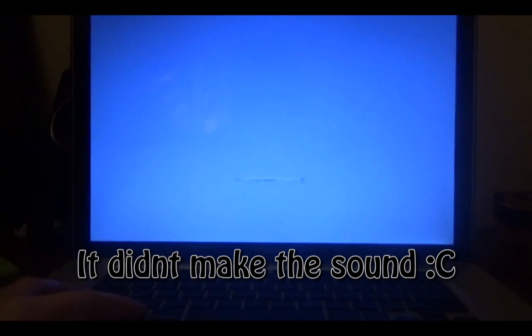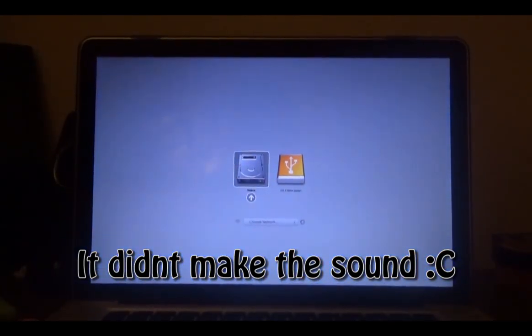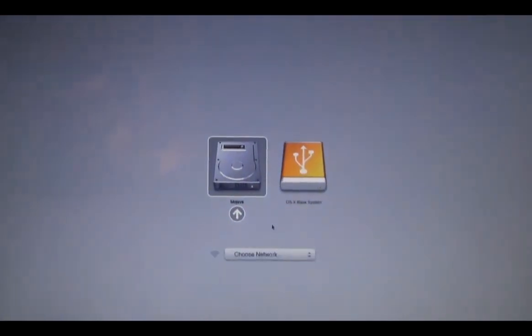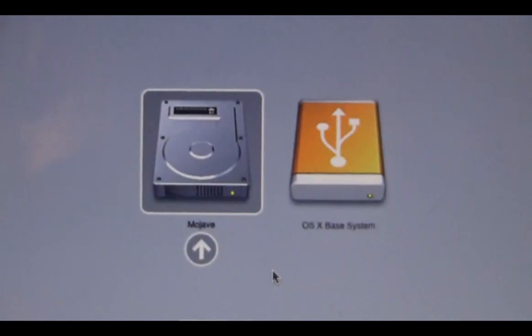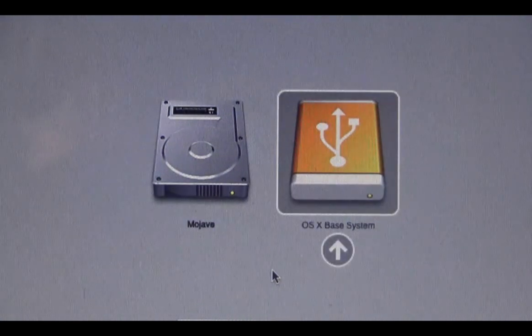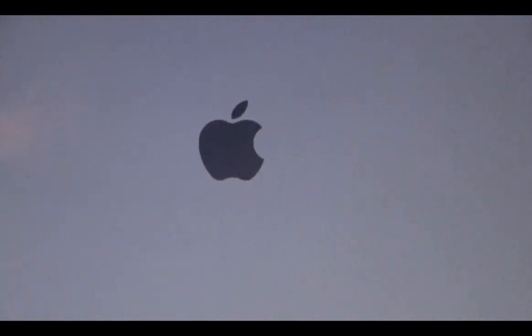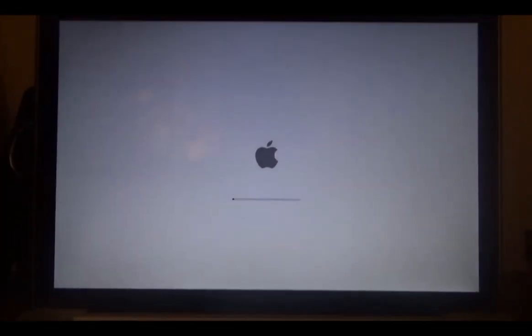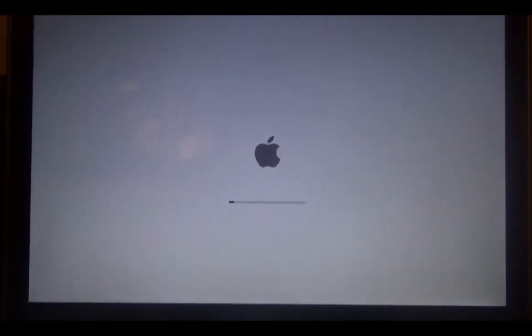Zoom out a little bit. Then you're going to hold Option again, but like I said, after the Mac boot up chime. As you see, now our hard drive is there. So now we're going to go back into the bootable USB, and we're going to run a program.